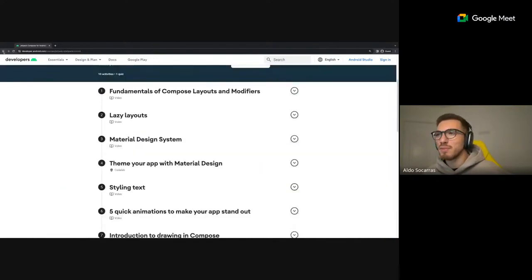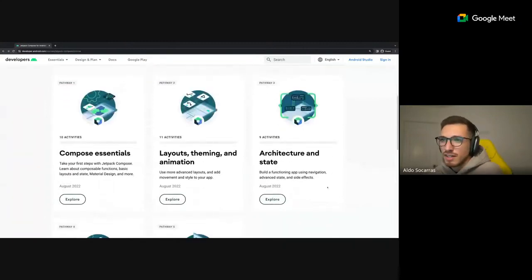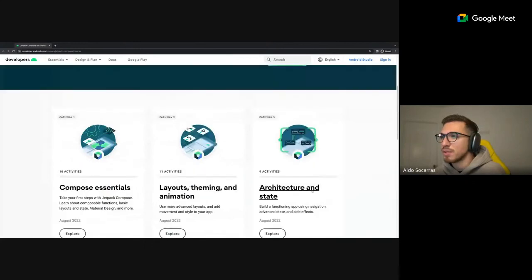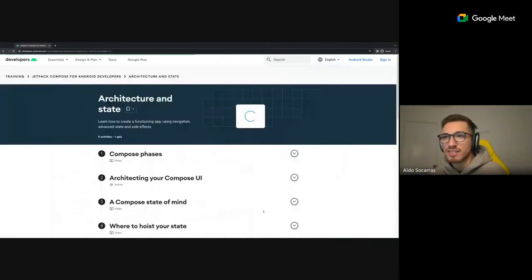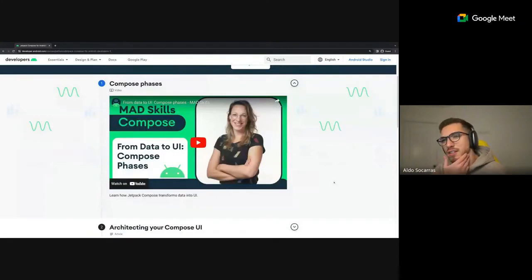And then let's take a look at path number 3. So path number 3 is architecture and state. This one sounds like a pretty bulky one, probably. Even though it has fewer activities than the other ones, it sounds like it's going to be a good one. Very complex, maybe not complex, but definitely packed.